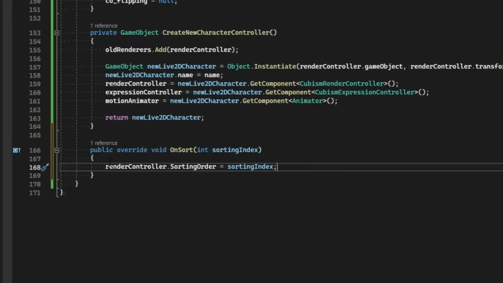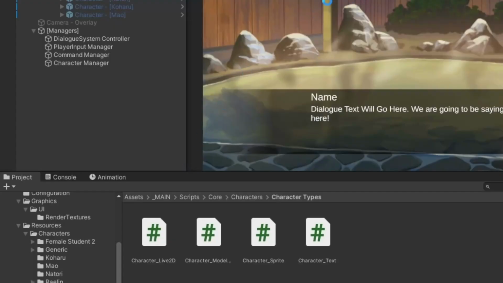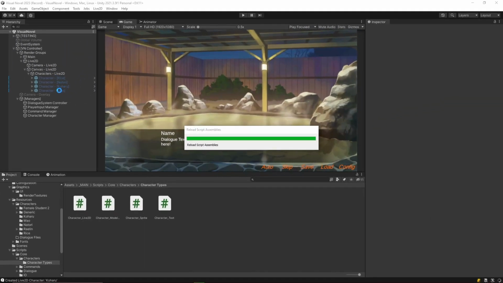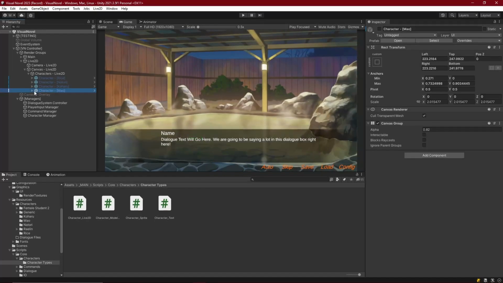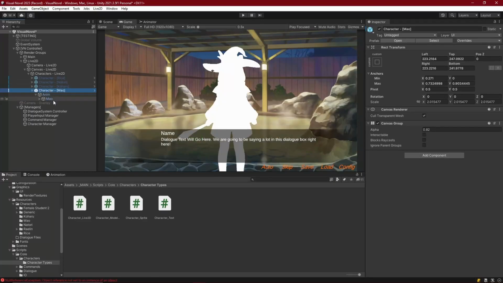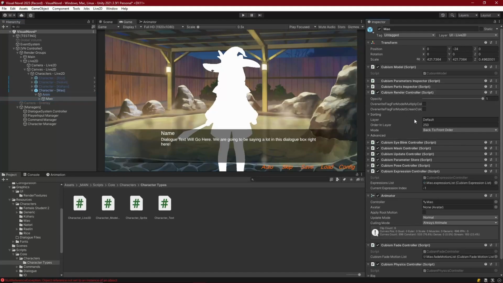This might change depending on your use case. It might be more, it might be less. So you want to find that sweet number by just stacking characters on top of each other and changing the sorting order, which again is inside of our Live2D characters here. Let me just pull up one here. Let's pull up Mao and just enable her on the screen. If we look at the render controller under sorting, order, and layer, this is what we're talking about. This is the sorting order. So you want to change this number and see at what point they start stacking on each other appropriately.